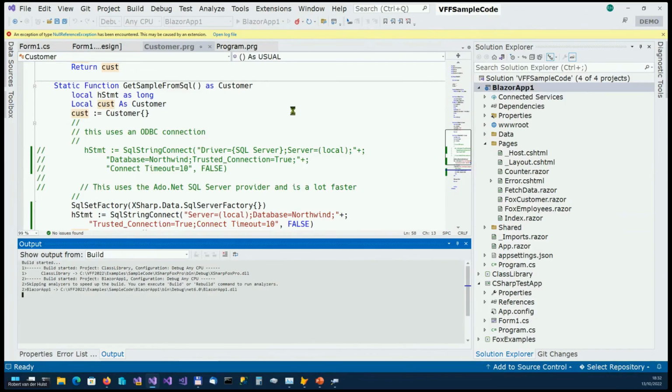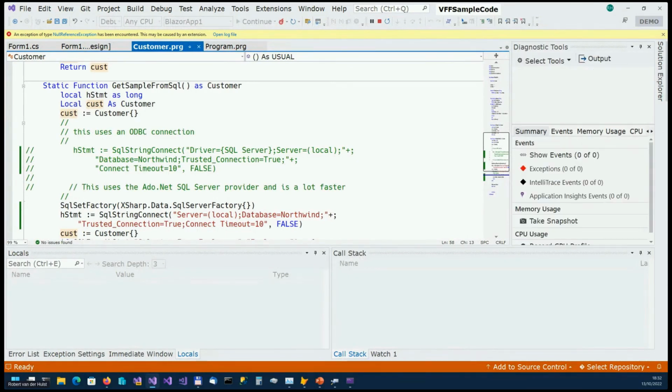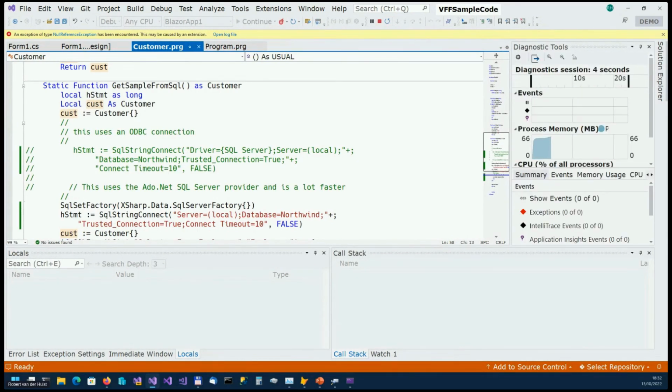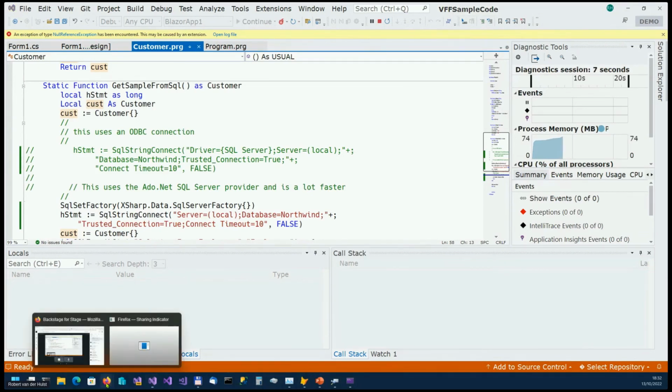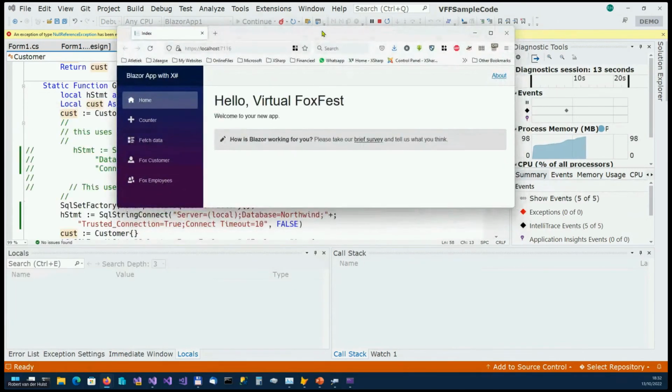This takes a bit because it has to start up a web UI. Hopefully it works. Do we see a browser? Okay. This is the Blazor app.